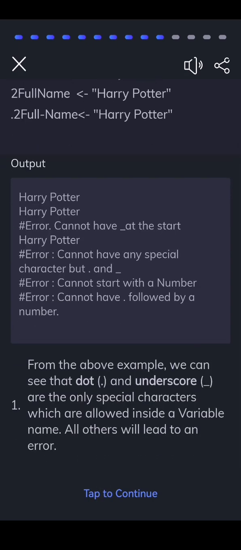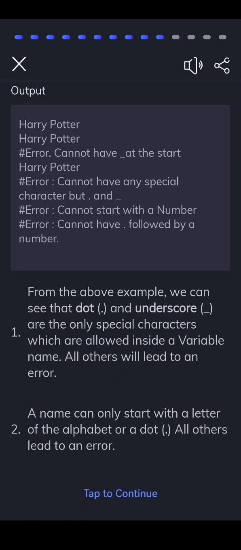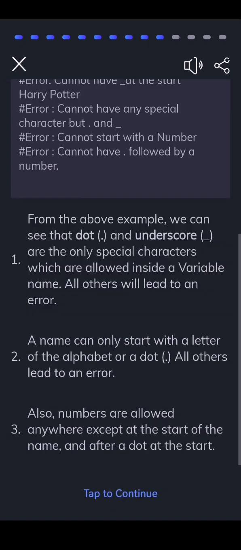From the above example, we can see that dot and underscore are the only special characters which are allowed inside a variable name. All others will lead to an error. A name can only start with a letter of the alphabet or a dot. All others lead to an error. Also, numbers are allowed anywhere except at the start of the name, and after a dot at the start.